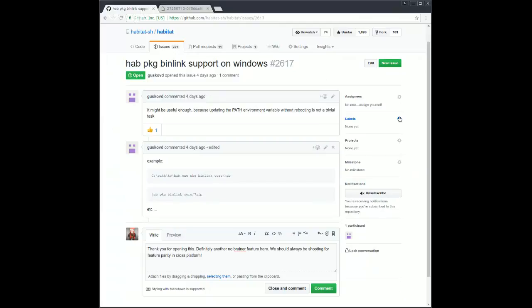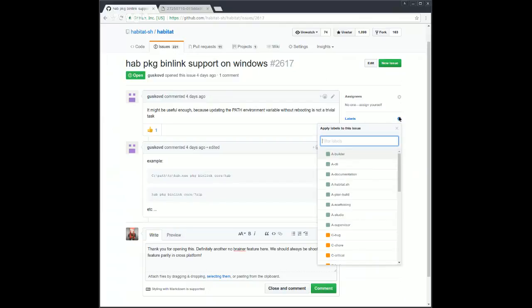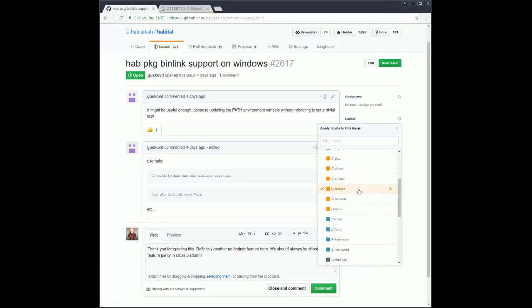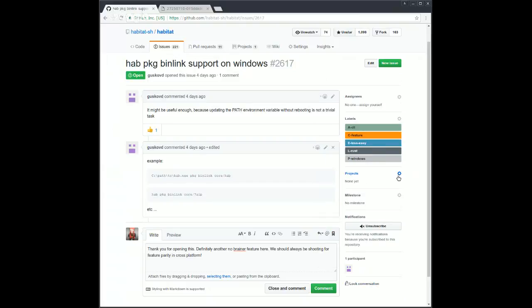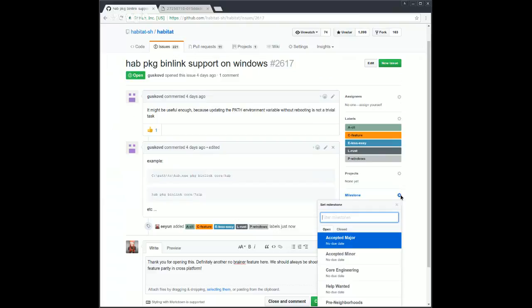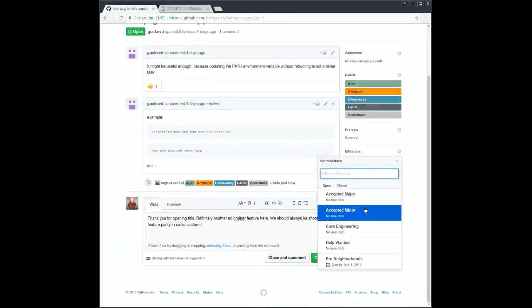And so for this one, I think so. Yeah. This is going to be supervisor work. Actually, it's going to be CLI work, not supervisor work. Could be complicated. Definitely going to be some Rust code. And this is specific to Windows, so we'll go ahead and use the platform tag for this one. And let's go ahead and assign it to accepted minor.